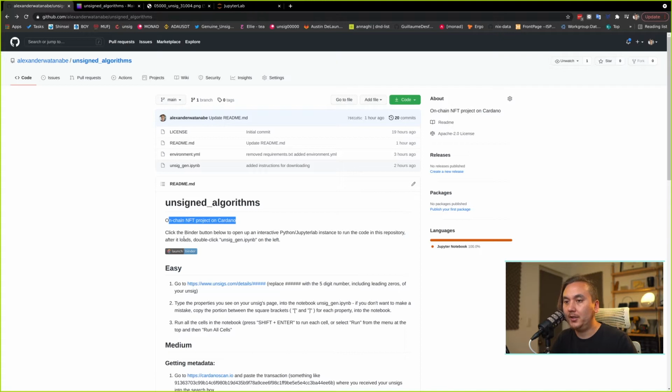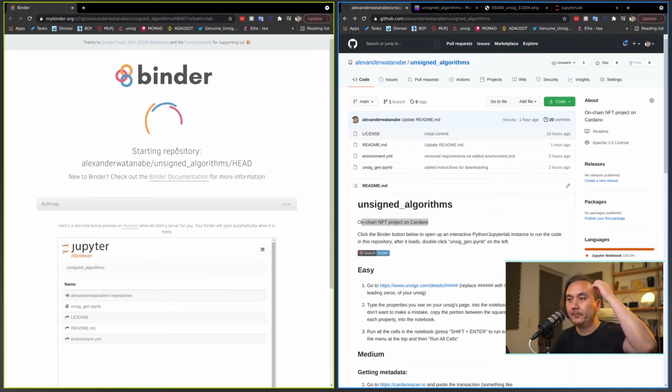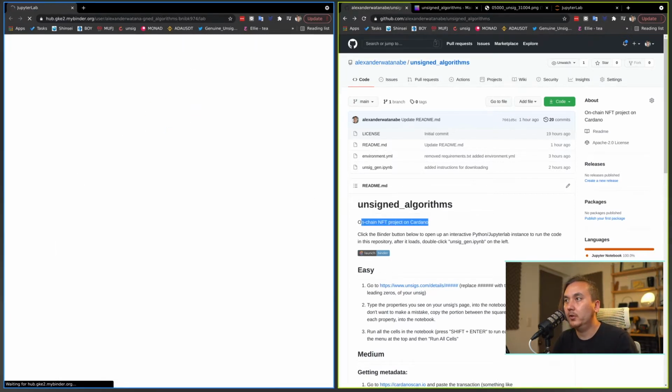Then click the Binder button below, this button right here, and after it loads, double click on this unsig_gen.ipynb. I'm going to open that in a new tab and throw it over here. This takes a little bit of time to load depending on when the last time someone ran it was. Looks like it's loading already.